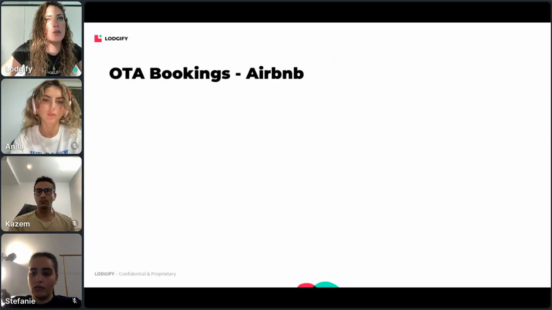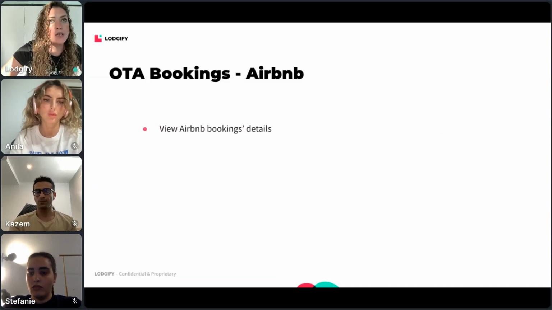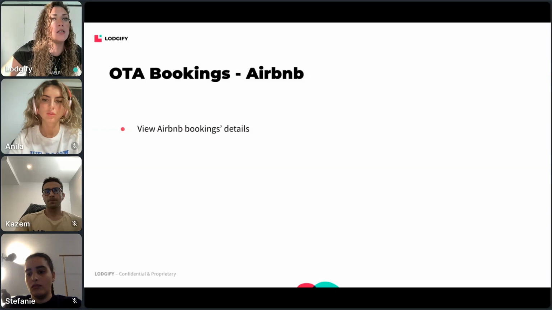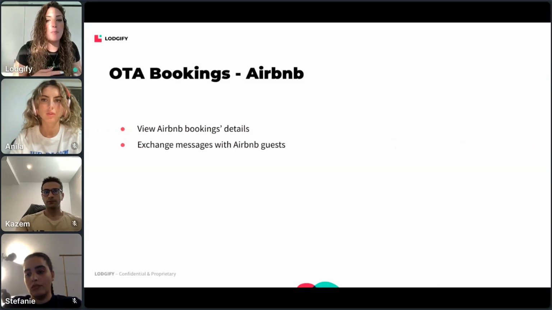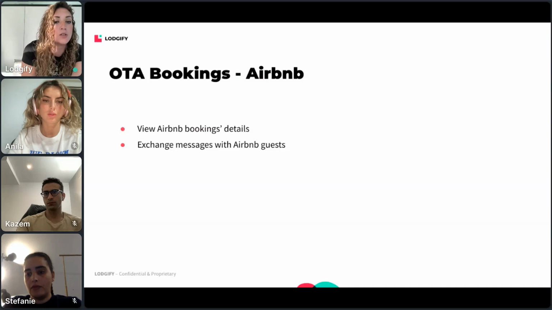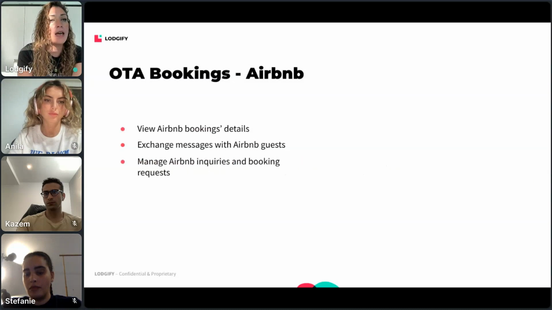So for example, let's take a look at one of the most used channels, Airbnb. You will see Airbnb bookings in your Lodgify app. You will be able to see your Airbnb guest details as well. You can exchange messages with your Airbnb guests through the Lodgify app. These messages will appear in the Lodgify app, in the desktop version of your Lodgify account, but also in the dashboard in Airbnb, so on both places. And you can also manage inquiries and booking requests received from Airbnb.